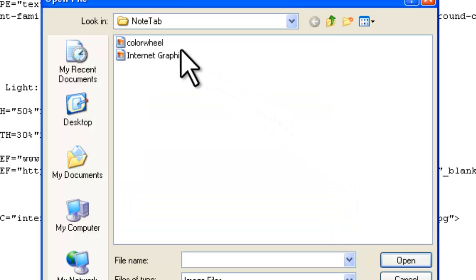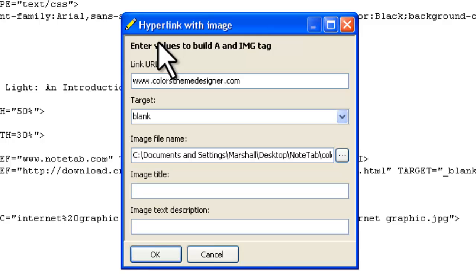Under the image file name, click the button to choose the file from your computer. In this case, I'm going to enter the web address for the link under Image Title so that the destination name will display when the image is moused over. Click OK.